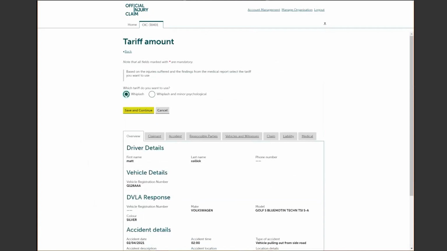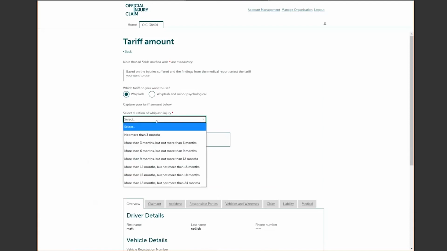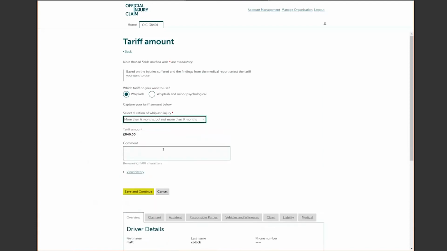If we were to select whiplash, we're then asked to select the duration of the whiplash injury. Upon selecting the drop down, we have a number of categories that we can choose. And again, this will be based on the medical report. So if we say we had more than 6 months, but no more than 9 months, the compensator would select that option, and it would then pull through the relevant tariff amount to that duration.